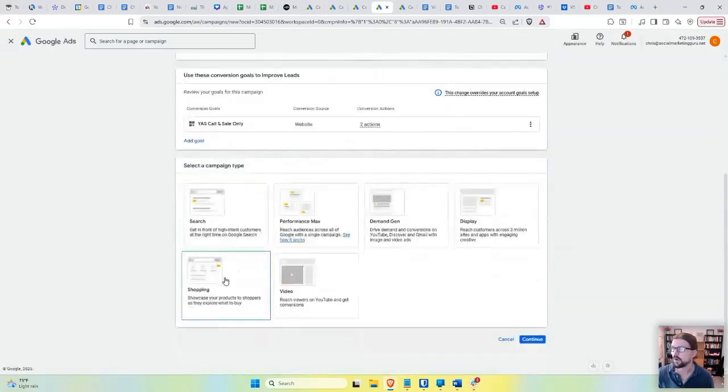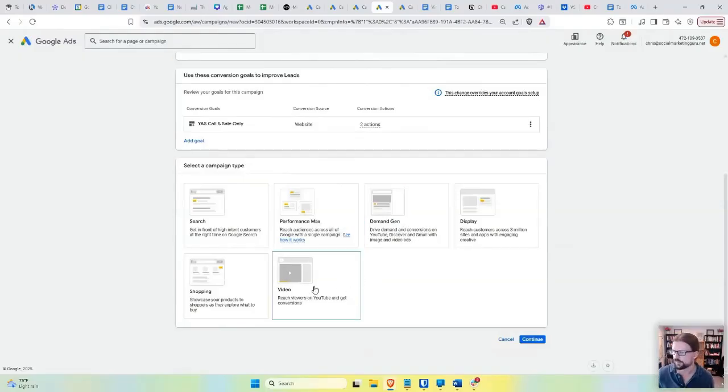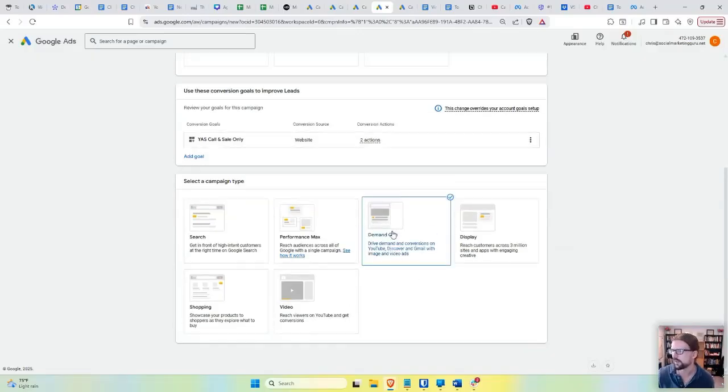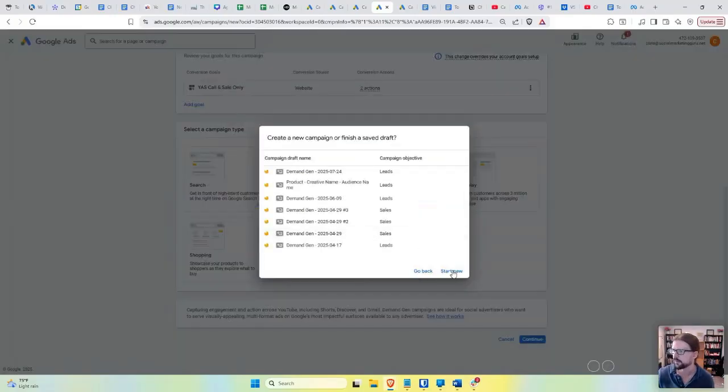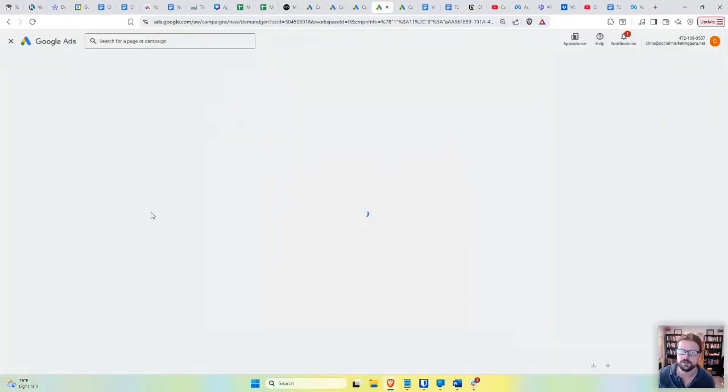Hit continue. Okay, so here's where you get to choose demand gen. So they still have video. It's still an option. They said they would have gotten rid of it by now, but they haven't. So, who knows if that's going to stay or if that's going to get gotten rid of. But anyway, we're going to go with demand gen here and hit continue. And I will start new because I got a bunch of unsaved drafts there.